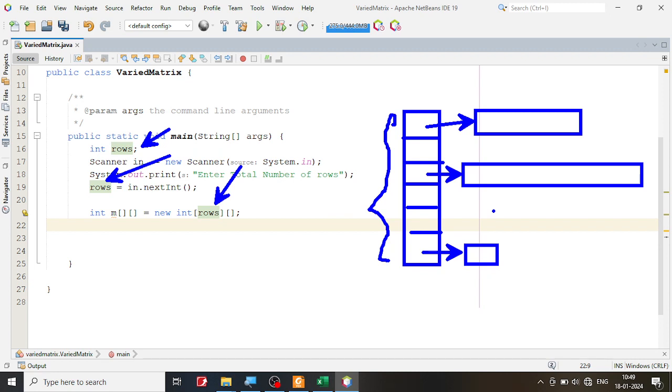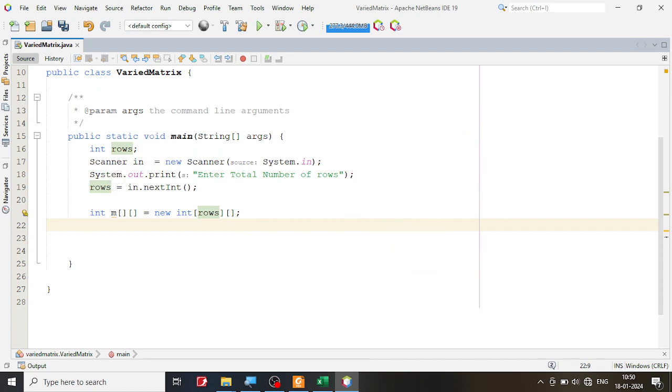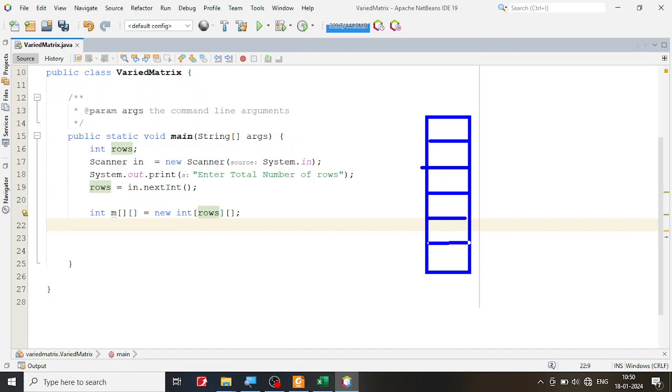You cannot create a matrix without specifying rows and columns empty, you can't do it. That is not allowed. You have to specify the total number of rows. You don't need to specify the number of columns. You can add it later dynamically. So in turn, what you have created is one array, a kind of array wherein you know how many rows are there. So you have created an array with the known number of rows.